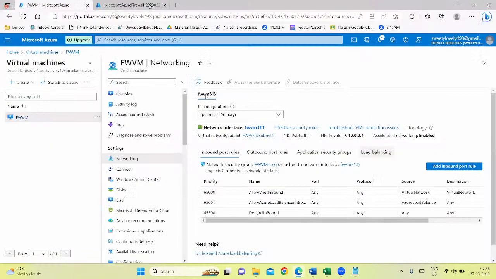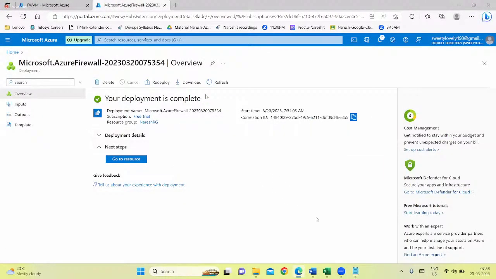Okay, and the firewall is completed. Fantastic. It has taken, I think, 5 minutes of time. Good, very nice. So almost 4+ minutes it has taken. Good. Now the firewall is deployed.